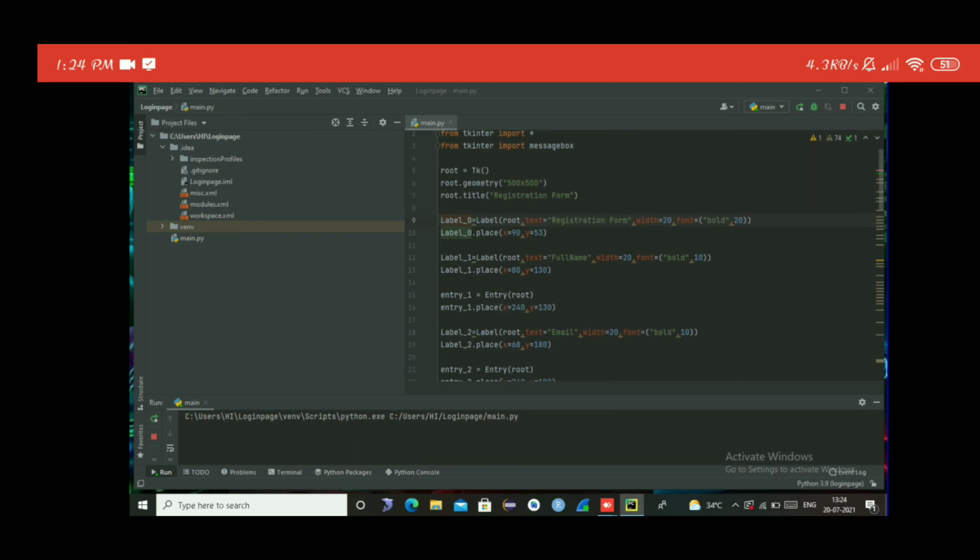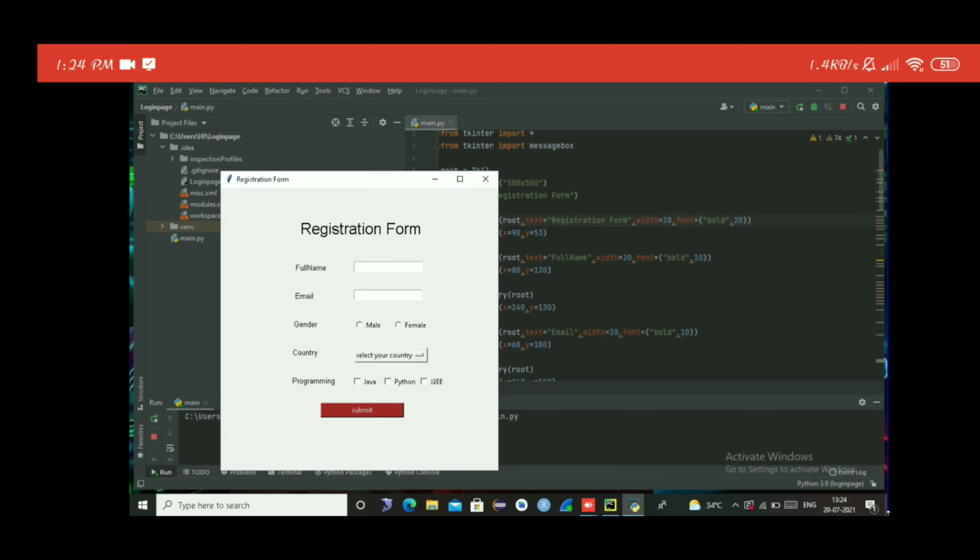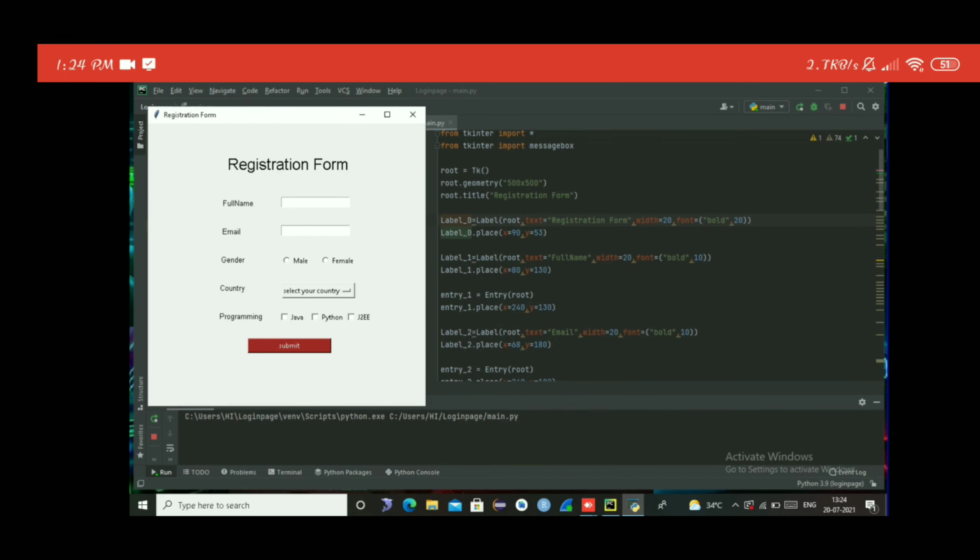This is the coding. I will explain the designing concept also, so that it will be easy for us. Okay, I just run it here. First you import tkinter, and then I am importing messagebox. Root.geometry of 500 x 500. This is the size of the page. Root.title. This is the title of the page.